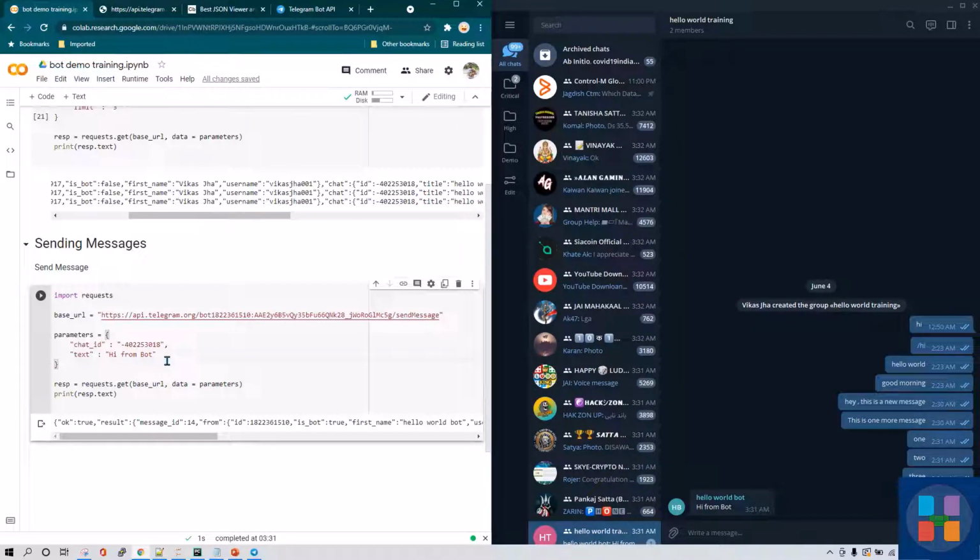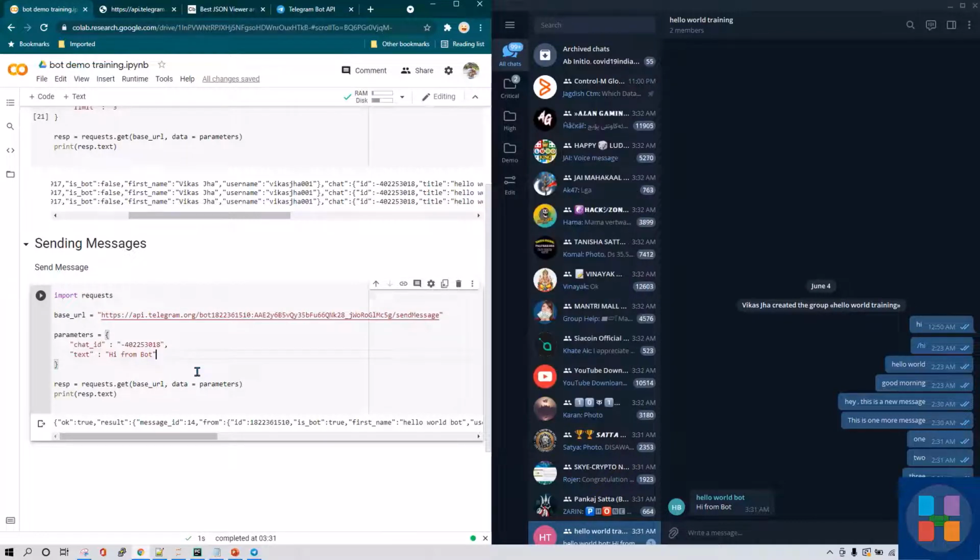Now, one more thing which you can do: this is just a one-time message. What if we need to send a message every 1 hour? Or let's say you want to send a message every 2 minutes. You want to send some jokes every 2 minutes. So let's see how we can do those things.